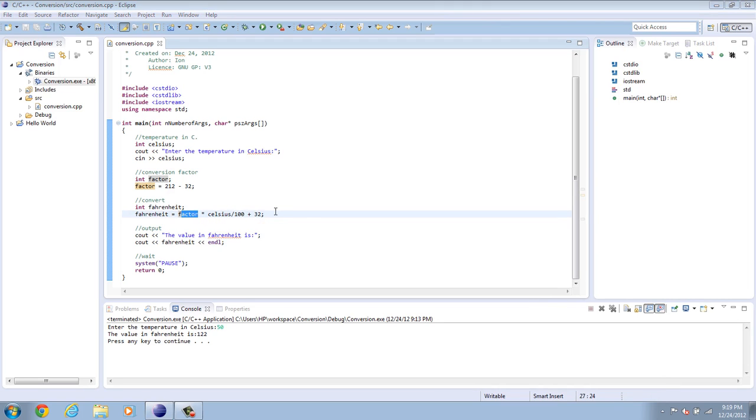Now, multiplication, division, addition, subtraction happen from left to right, which is what we have here. So even though multiplication comes first, then division, then addition, then subtraction, it's going to go from left to right. So it's going to do multiplication, division, addition. So it's going to take factor times Celsius, divide that by 100, then add 32.